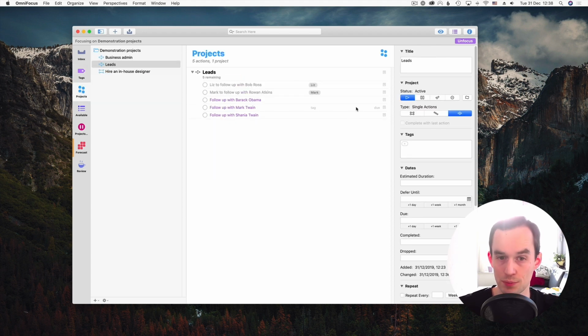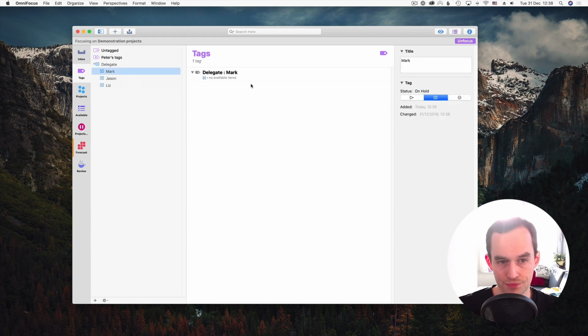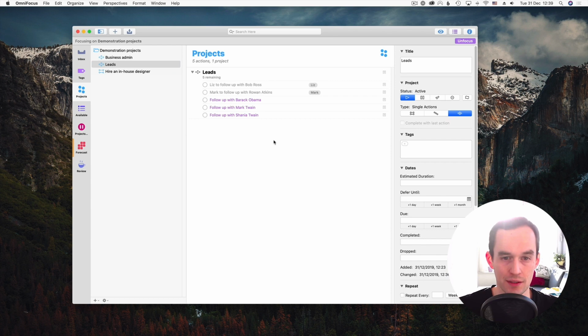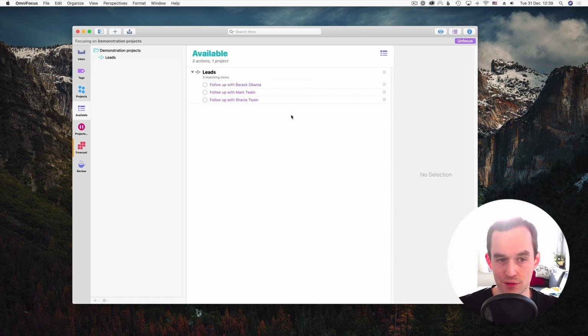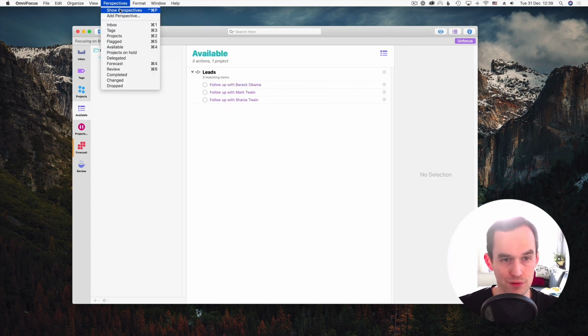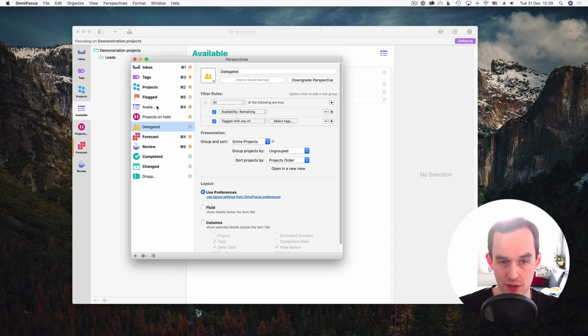Okay, so if I go back to projects, now you'll see that these tasks are grayed out. That's because what this option does is set any tasks that have this tag to on hold, and so they show as grayed out here. And so in your available perspective, they won't show. If you go to show perspectives and under your available perspective, you've selected availability available, because a task that is on hold is not available for you to work on.